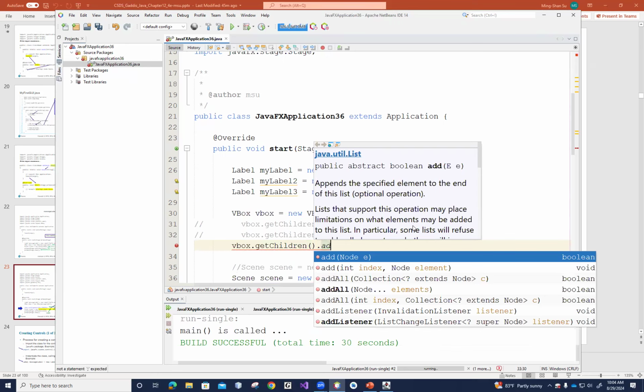Among the add methods, would you please tell me which method is better if we want to add more than one control to the vertical box? So multiple choice. The first one, the second one, the third one. Let's limit it to 3 choices: the first one, second one, or the third one. If you want to add more than one control to the vertical box. Anyone?